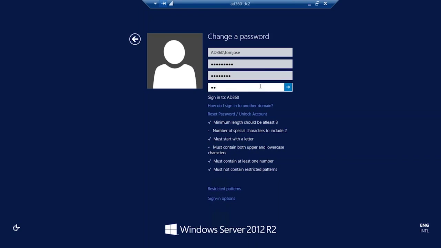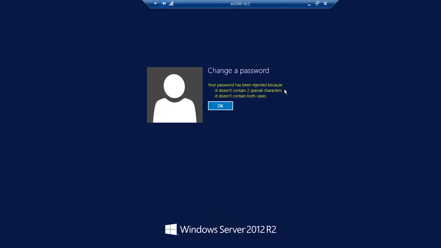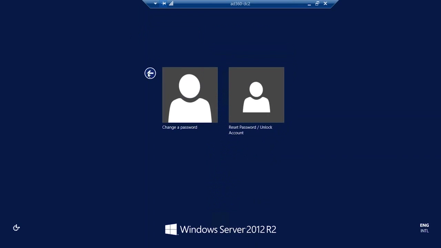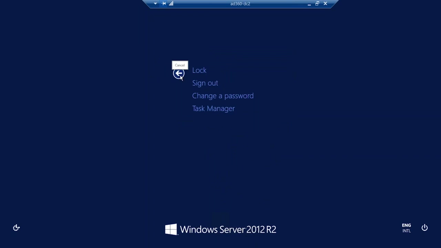So I'll type in the confirm password and show you what happens when you try to change your password. We face an error saying that your password has been rejected because it does not contain the 2 special characters and it does not contain both cases. So this is how the password policy enforcer can be used within the change password of your client machine.